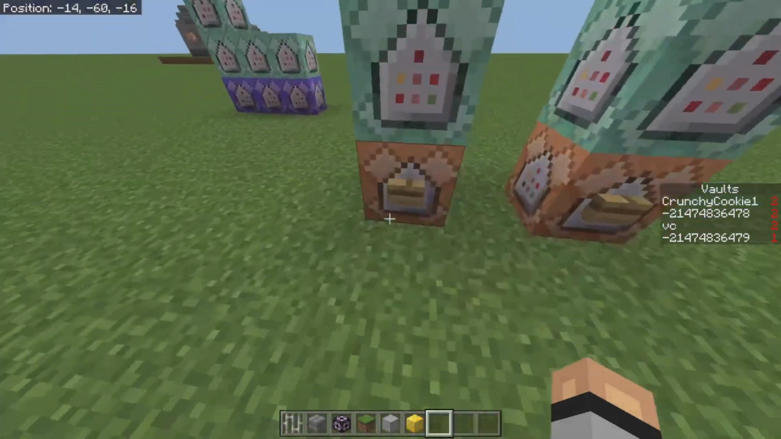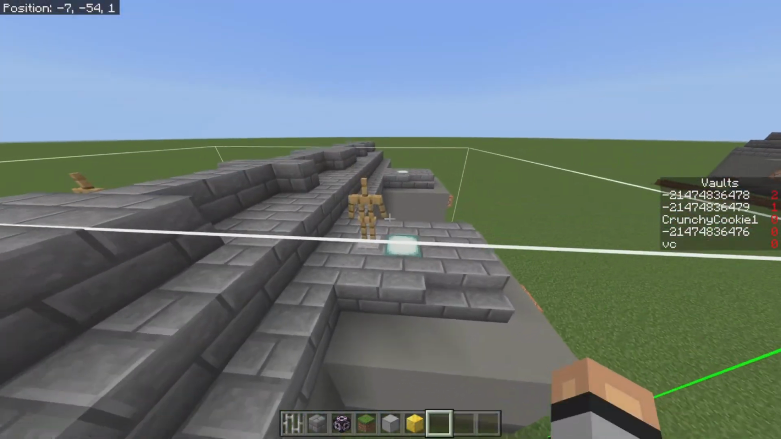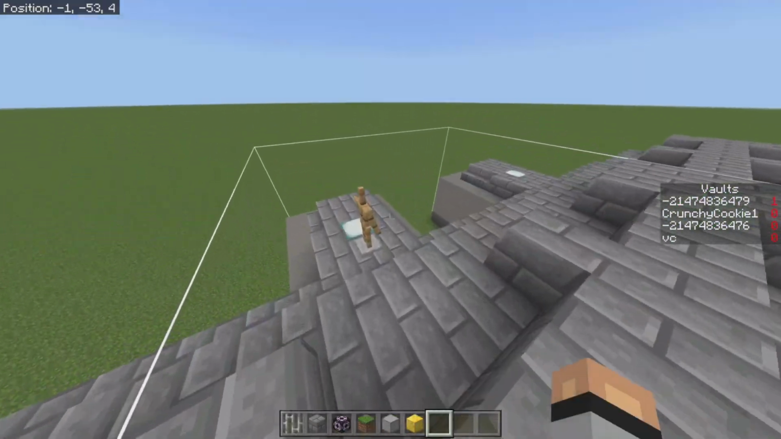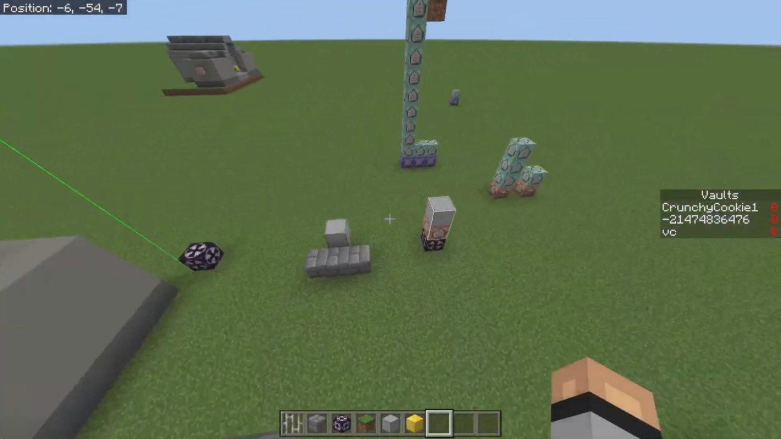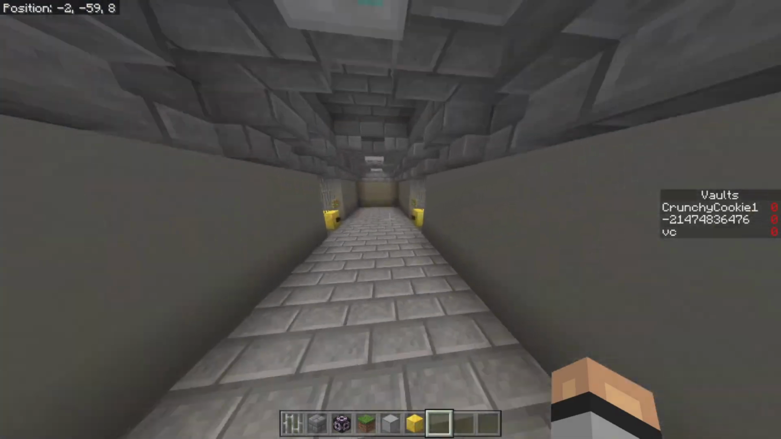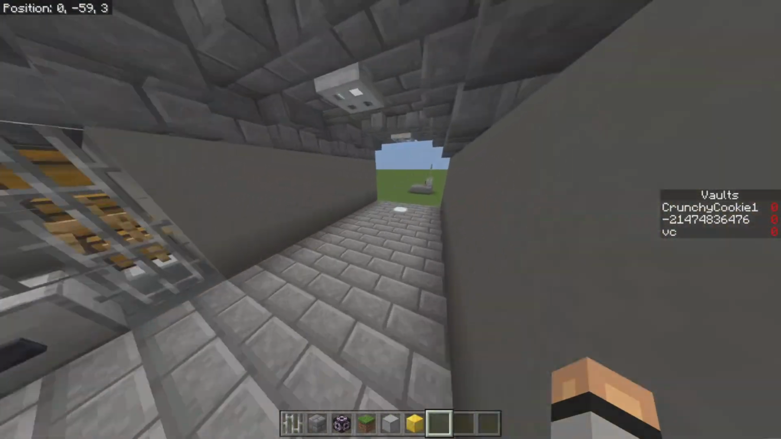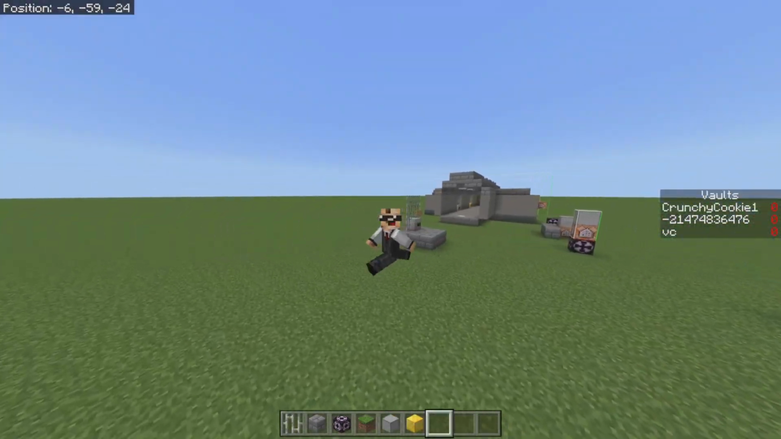So it's quite cool. And so now, if I just do this, kill these armor stands, it will reset the whole thing, and yeah, it's reset. So that's pretty cool. But anyways, guys, that's gonna end the tutorial right there.